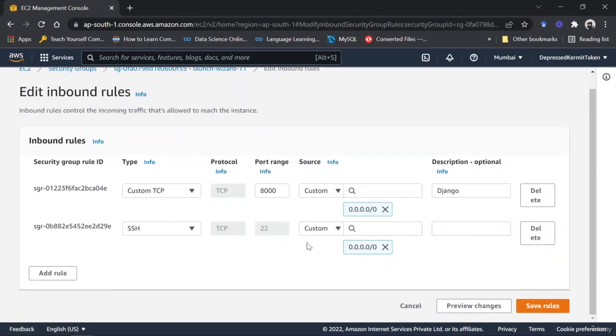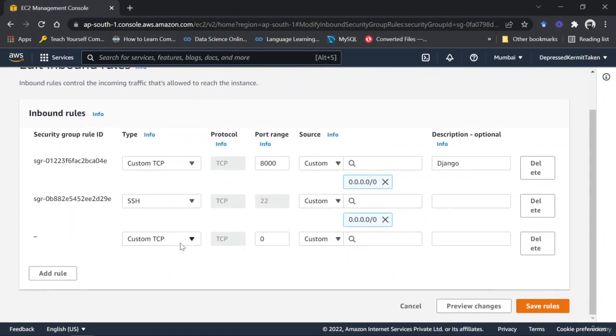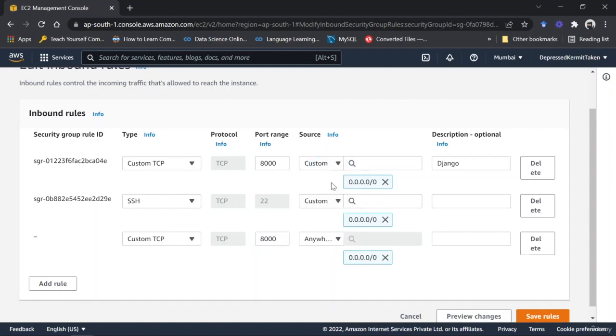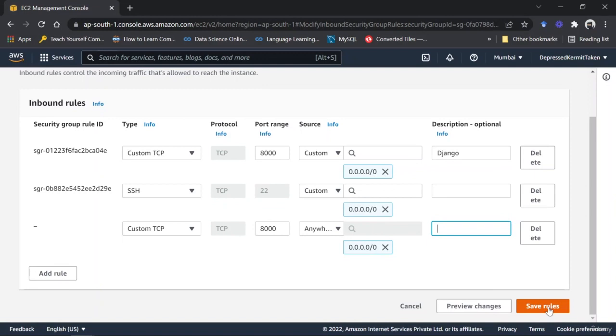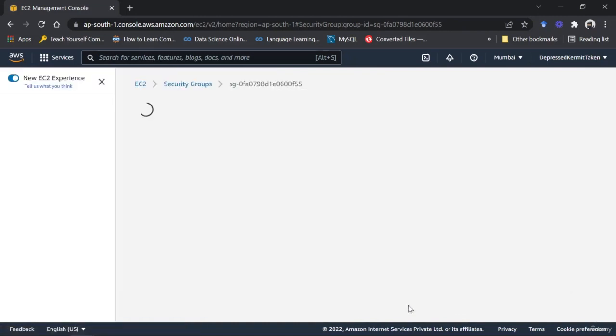There you would be able to see add rule. Click on add rule, then let it be as custom TCP, and then in the port type in 8000. In the custom, let it be anywhere IPv4, and you can just type in some description for it. As you can see, I've already created a rule that would handle the connections for Django and the VM. So you can just type in them and click on save rules. Now I'm not going to do that because there's already a custom one made.